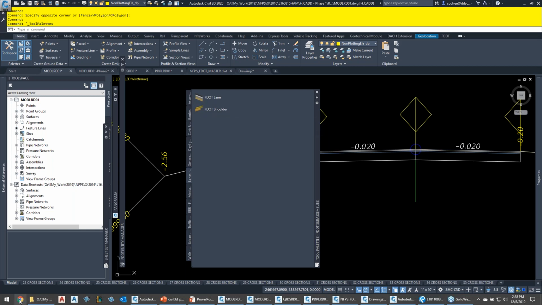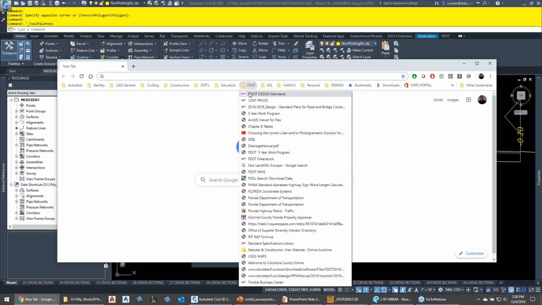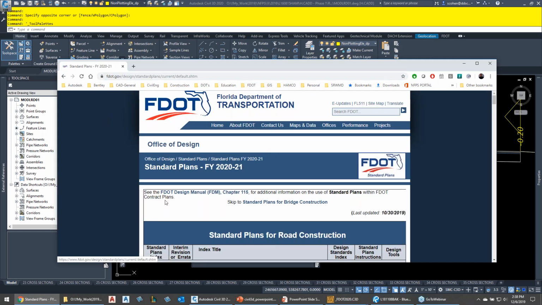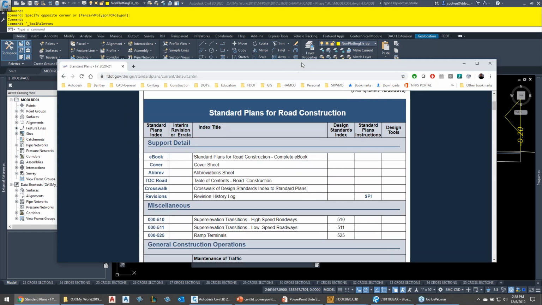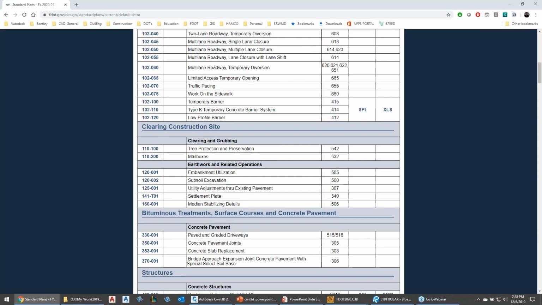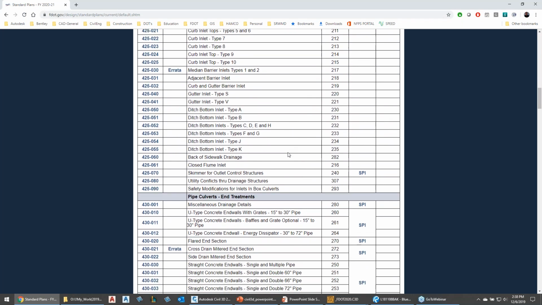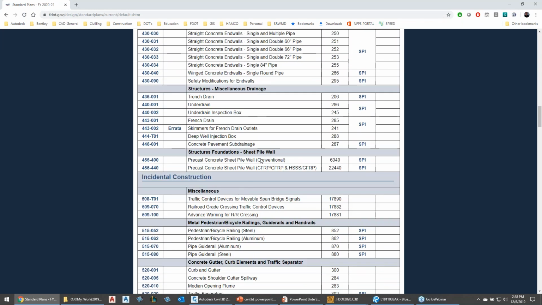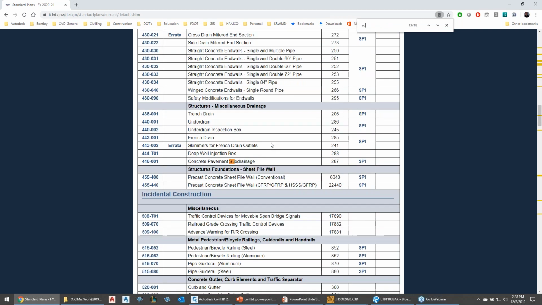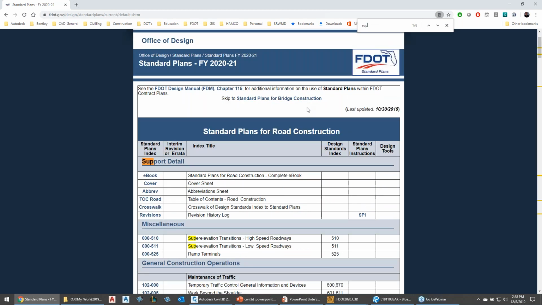So one of the things, if you're familiar with doing projects using the DOT standards, especially in super elevation, this is, I think, 500, if I remember correctly. Where are we here? Here we go. Actually, I'll just search for super. I'm still getting used to the design standards, I'm sure as you all are, the plan standards. Super elevation, there it is, 510.